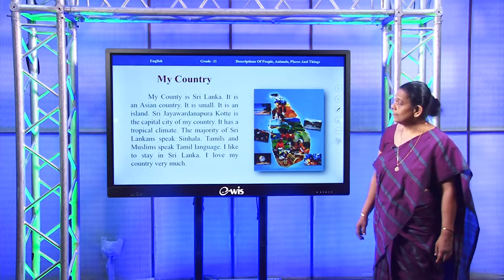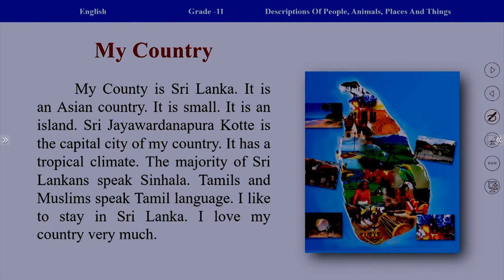Let's read it together. My country is Sri Lanka. It is an Asian country. It is small. It is an island. Sri Jayawardenepura Kotte is the capital city of my country. It has a tropical climate. The majority of Sri Lankans speak Sinhala. Tamils and Muslims speak Tamil language. I like to stay in Sri Lanka. I love my country very much.